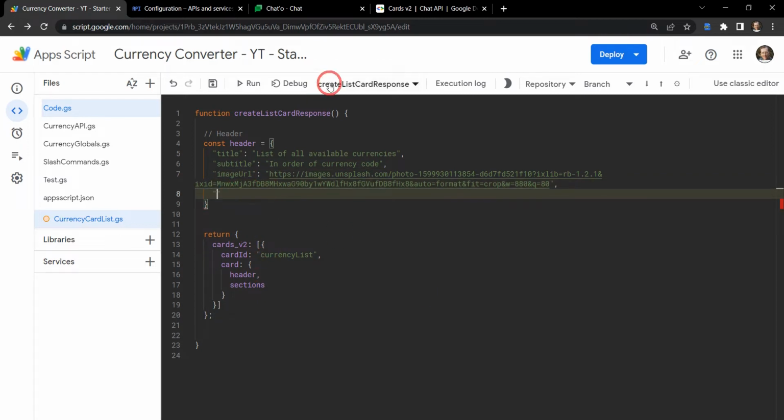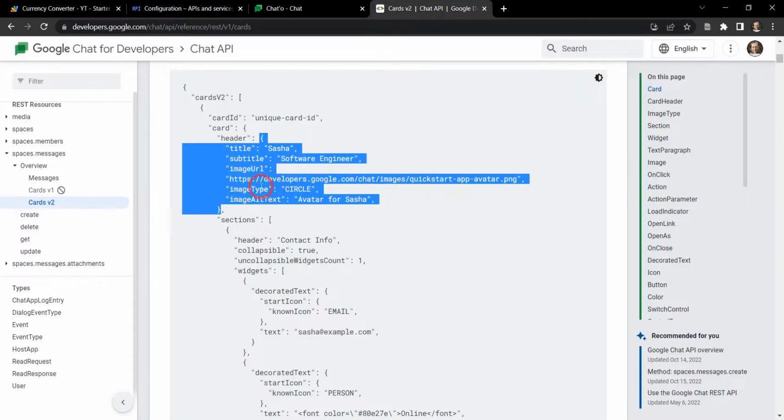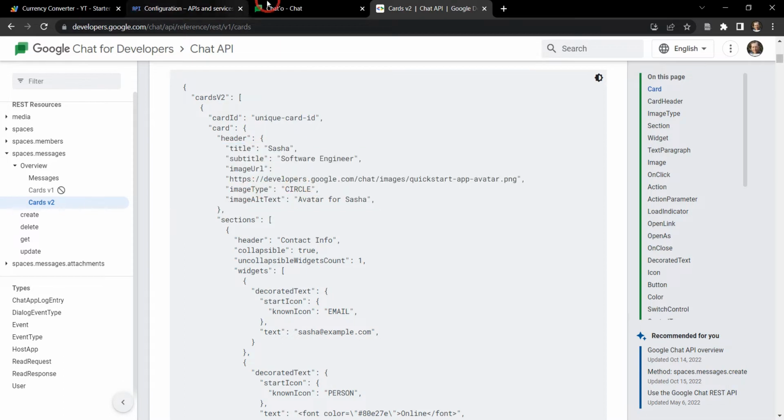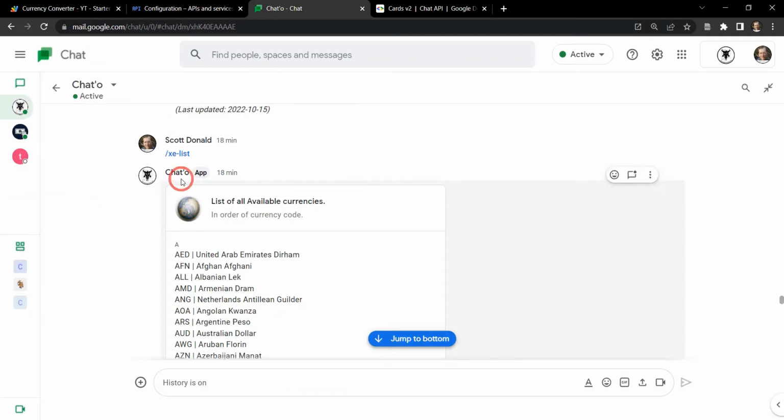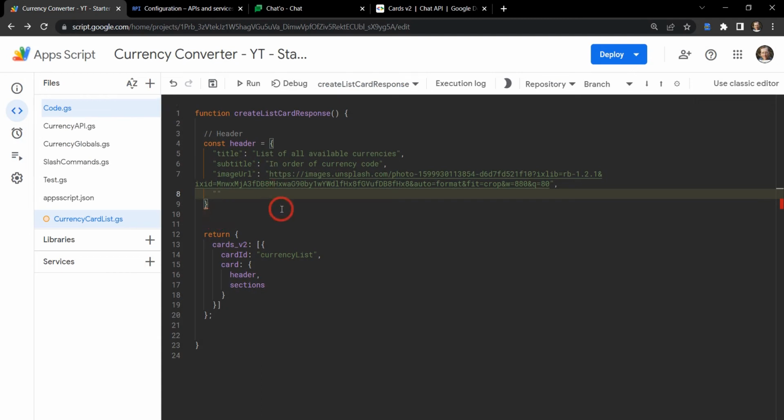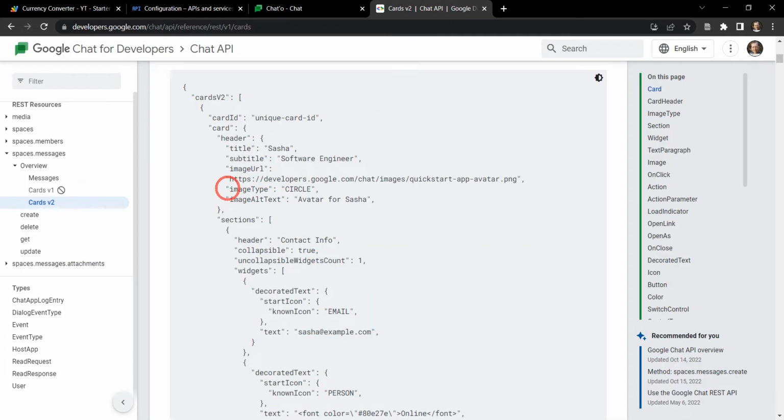So we can also add in the image type. So if we look back here, the image type, and if we add circle, that's going to provide us with this nice little circle here. So let's do that. So let's grab the image type.